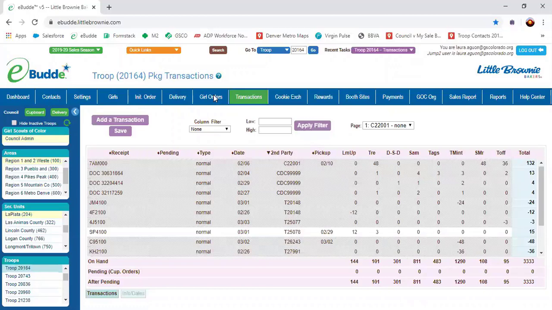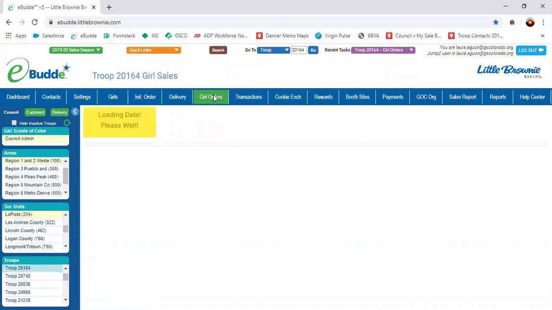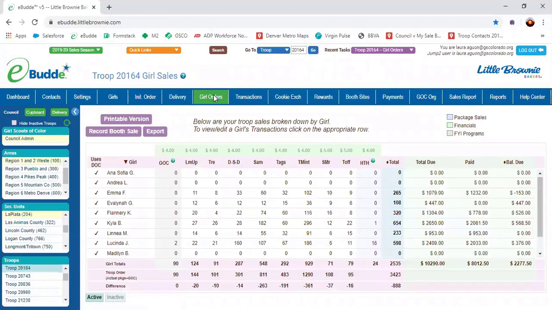Okay, so you're just checking the Transactions tab and filtering, so you can make sure that all of your troop to troop and all of your cupboard orders are listed there? Yep. Just to make sure that our numbers are adding up before we even start, to verify in the back end.